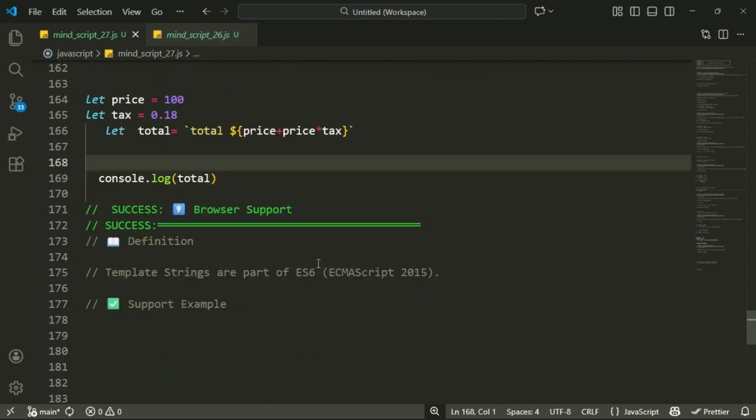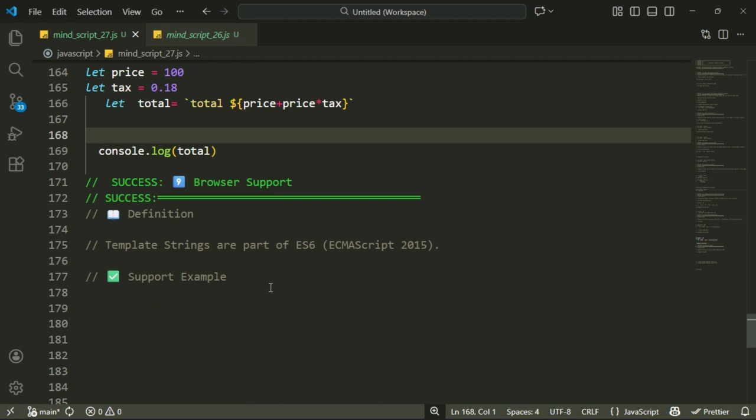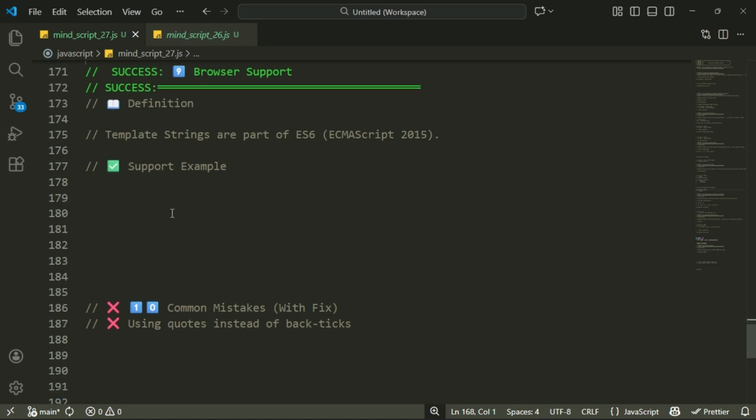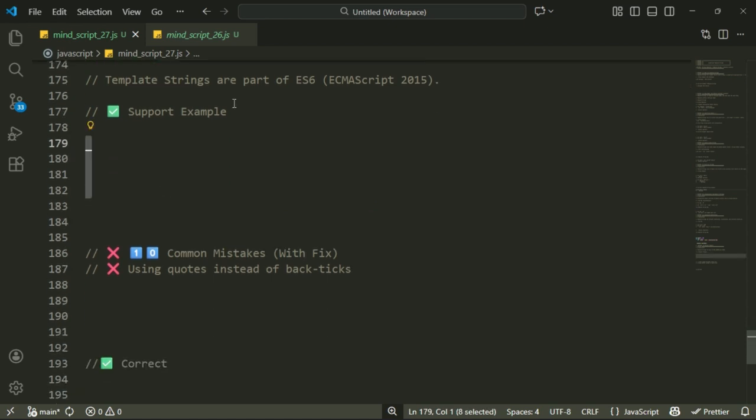Now we will talk about browser support. Template strings are part of ES6, introduced in ECMAScript 2015, and they work in all modern browsers. So no worry about it. It works in all the browsers.